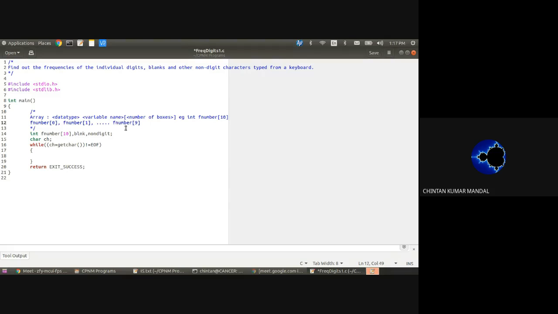Right. So this is equivalent to what I was saying earlier: NO0, NO1, NO2, NO3, and so on to NO9. That is what I had done previously. So instead of all these 10 variables, which I'm not going to do, I'm going to make my life a little bit easier, and it becomes a variable name with a number of boxes.